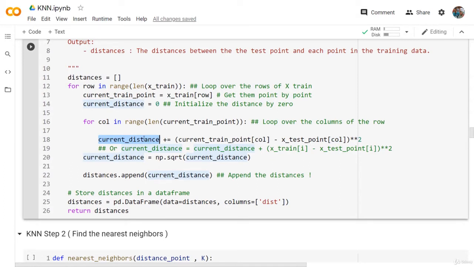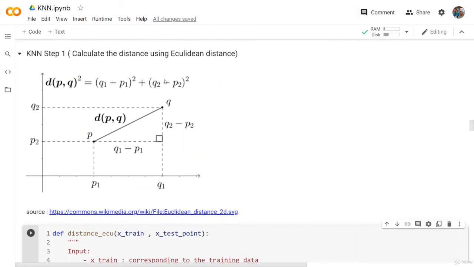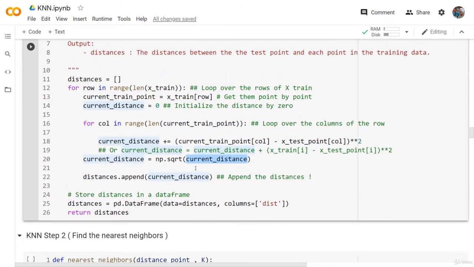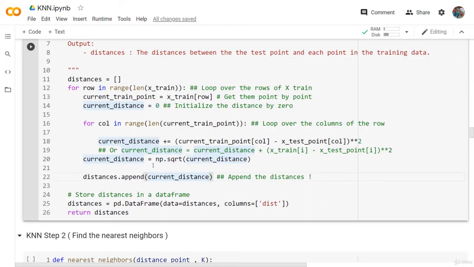After looping over all the features or all the columns, we will get the square root of the total distance. After we get the total distance, we take the square root, because this is actually not the distance, it's the distance squared. So that's why we get the square root of the distance using numpy dot square root. This will return the square root. After we finish this loop, we will append the current distance to our list here.